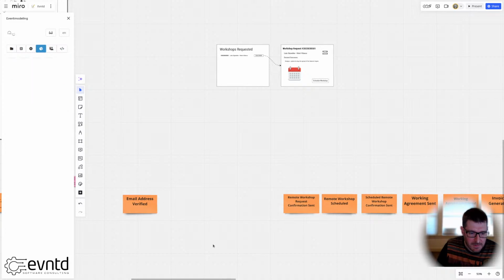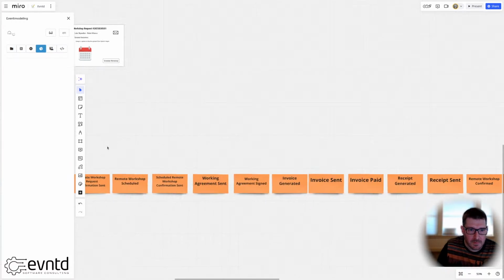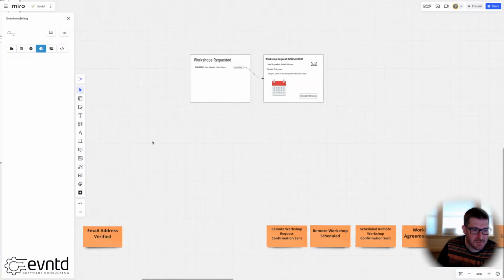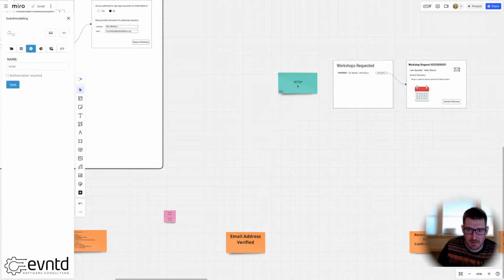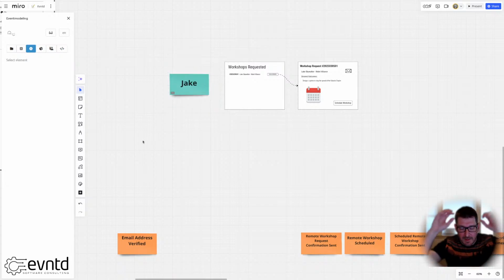So email address verified. That is going to be probably a to-do list. Skip that for now. This was a screen for myself. So let's go over here and add an actor. Let's put it there. Let's name it Jake, and definitely will need authorization to this screen. This is going to be kind of like my control dashboard here of looking over all of the massive number of requests for event modeling workshops that are going to be coming in the future, right?